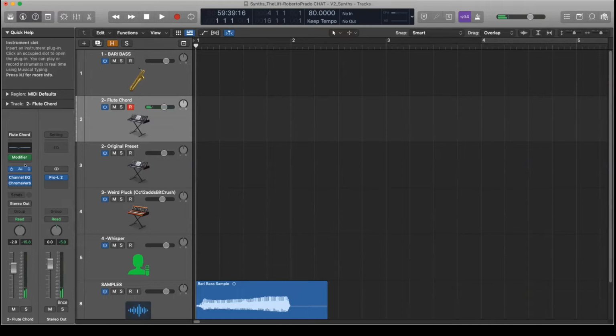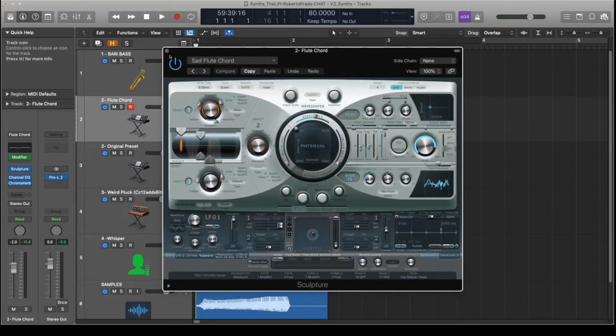And it sounds like a blown instrument, something that you're blowing into, because this is actually a synth called Sculpture. It comes with Logic. So it's a stock plugin. If you buy Logic, this comes with it. And as you can see, it behaves like a real instrument here.